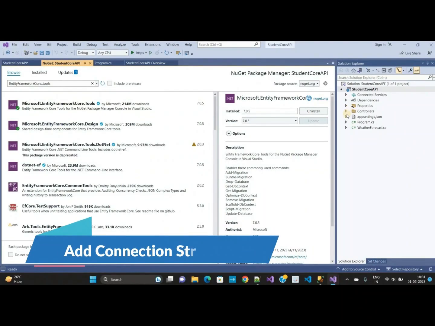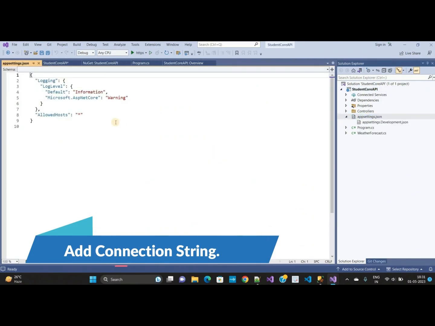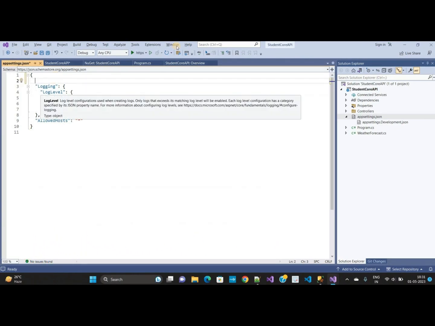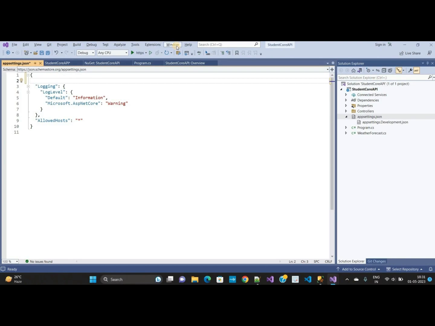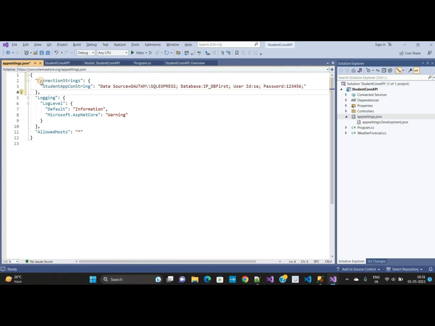Friends, now it's time to add a connection string. So in this file I need to add a connection string. I already have the connection string ready with me. What I have written here is the connection string, and you can give it any name. I have given the name student connection string, and the data source is my machine name.